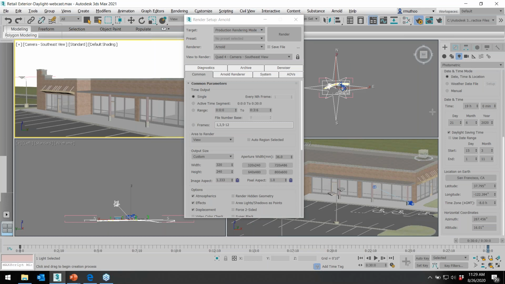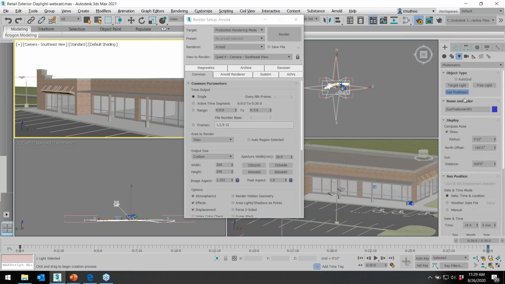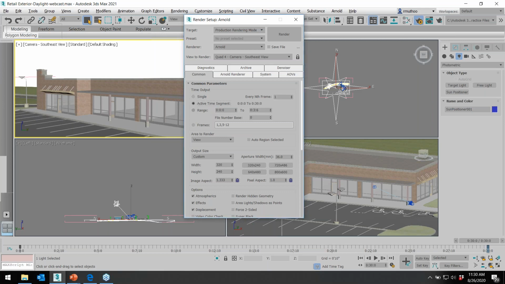One more thing before I go on is that you should always press escape. Otherwise, it will start creating a new sun positioner because it's still on. So wherever you click, it will create one. We don't want two sun positioners in there, so we'll just press escape and let it go. Then here in the time output, because we don't have that much time right now, we can go for the active time segment.